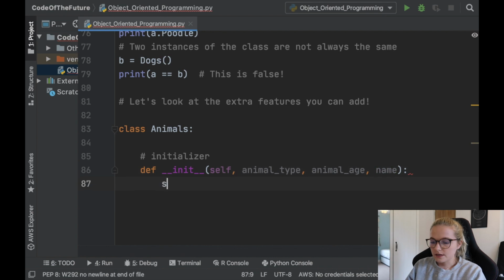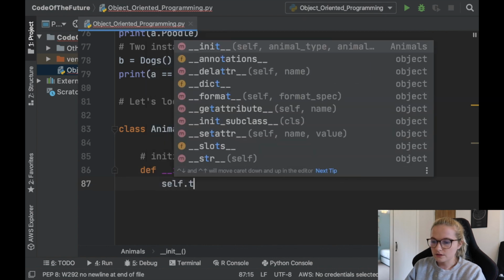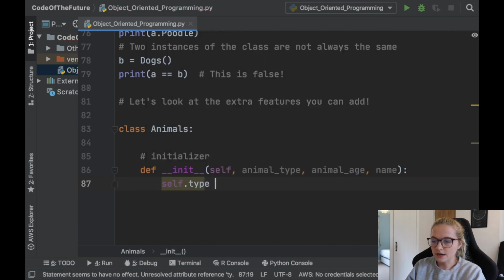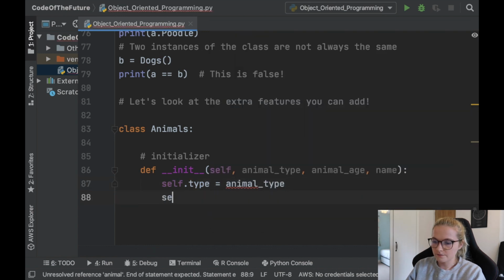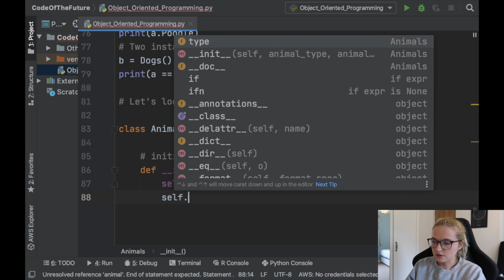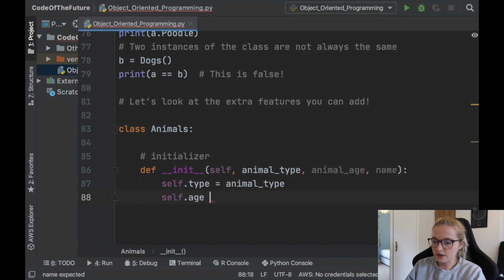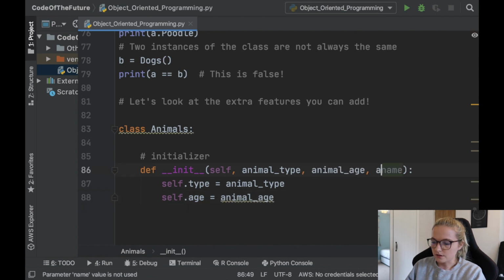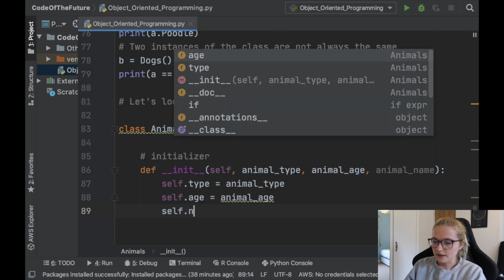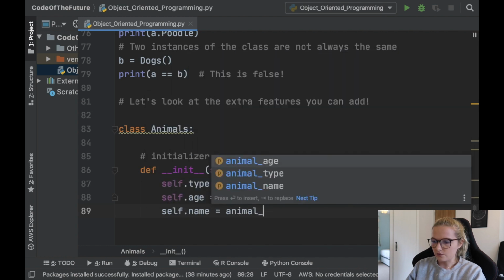Okay, we're going to say self dot type, so this is the animal type, that's going to equal animal type, what we have defined. Self dot, what did we have? We had age, so self dot age is going to equal animal age. I'm just going to put in here animal name, just so we don't write the same thing. Then self dot name is animal name.